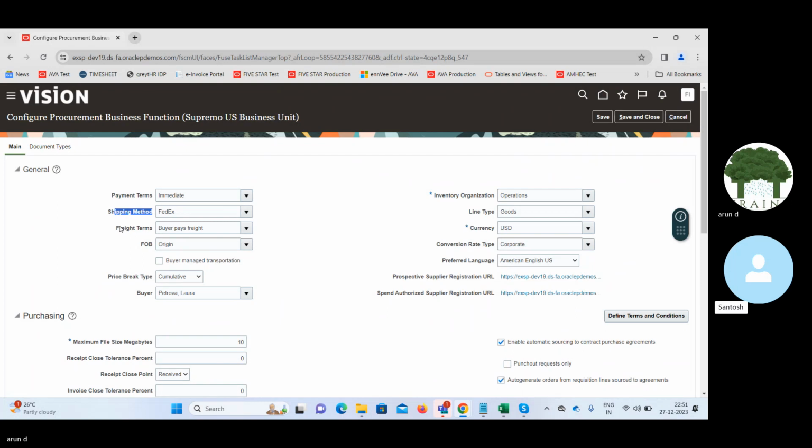And also the freight terms. Again, this is based on the agreement that we have with the supplier, whether I'm going to pay the freight or the supplier is going to pay the freight amount. If I'm going to pay the freight fees, I might have to create this as a separate transaction in the system, because here there are two things that might happen.